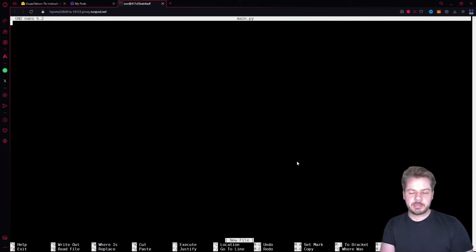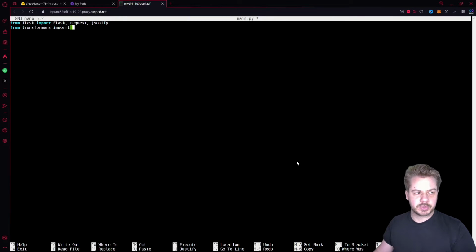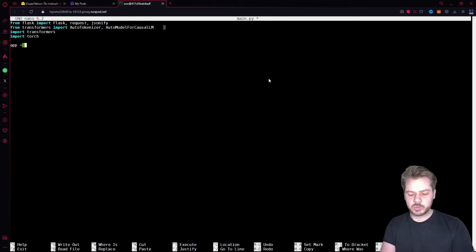I'm going to start creating the API and importing the Falcon 7B Instruct model. So we say from flask import Flask, request, and jsonify. Then we want to import the transformers. So we say from transformers import AutoTokenizer. I'm just going to paste these in, AutoTokenizer and AutoModelForCausalLM. Then we want to import transformers and lastly import torch. So now we've done that, we can initialize our Flask app. We say app equals Flask, and then we open up parentheses, __name__.